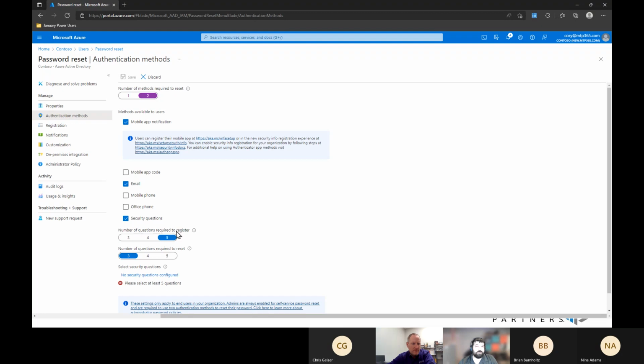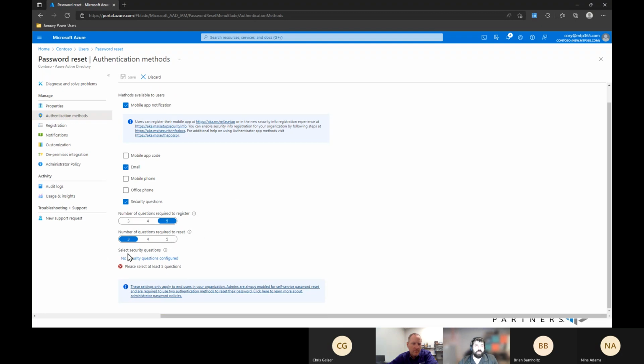Number of questions required to answer, okay? So we can say, oh, they have to answer 3 questions, 4 questions, or 5 questions. Register. And then the number of questions to reset. So 3, 4, or 5, right? And so if we say they need to register 5, do we really want them to answer all 5? Maybe, maybe not. Up to your organization on how they want that policy to look.